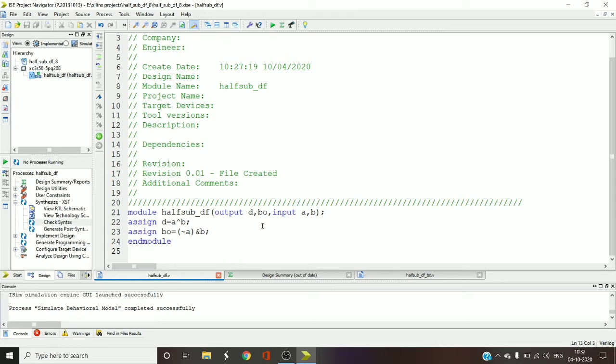If not, please watch the previous video, half subtractor using structural level of abstraction, in which I have explained about half subtractor and everything. Please watch that video, and after that come to this one if you are not clear with the functionality and working of half subtractor. Now I proceed thinking that you have watched that video.